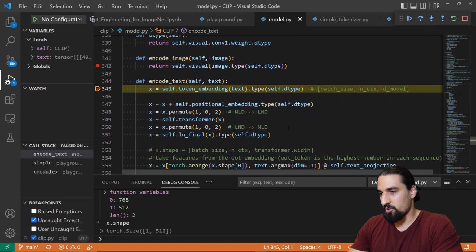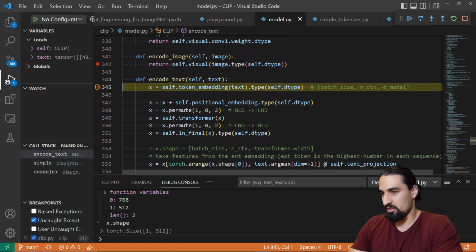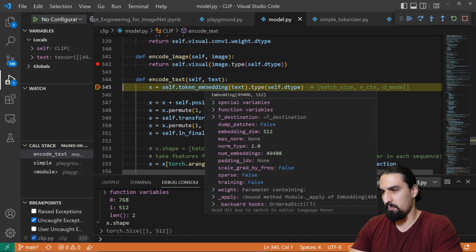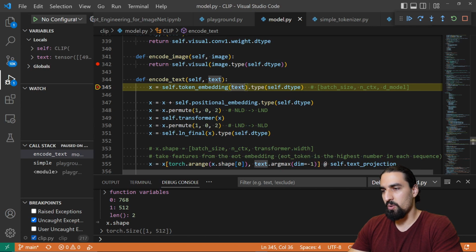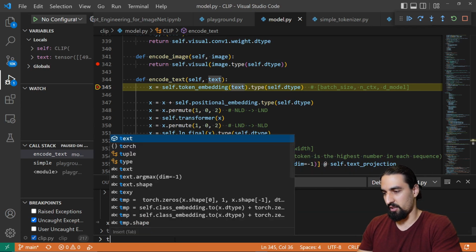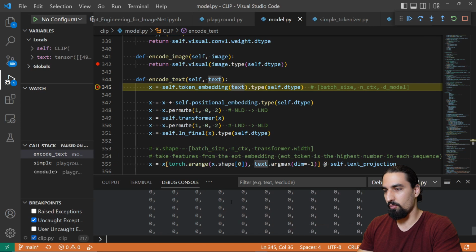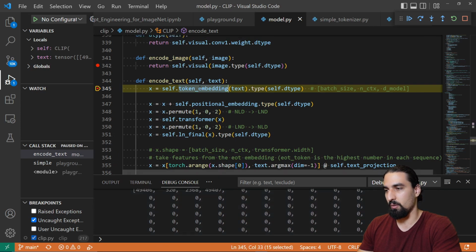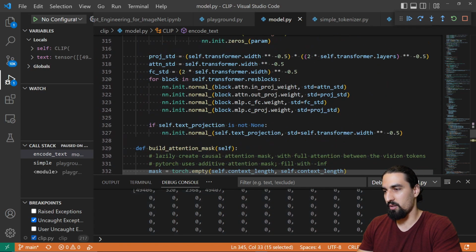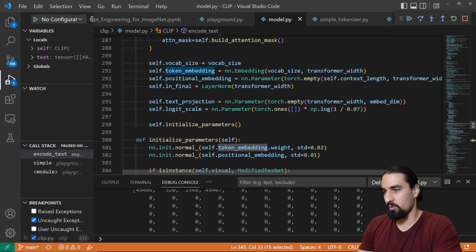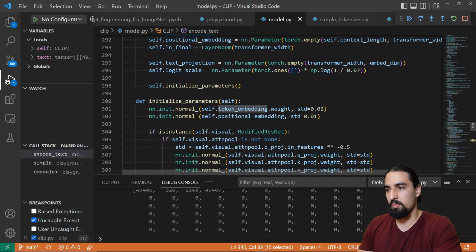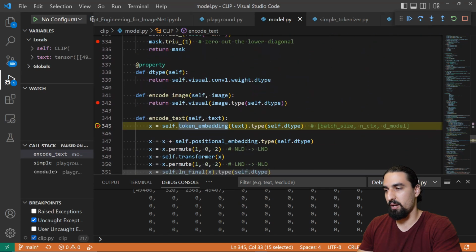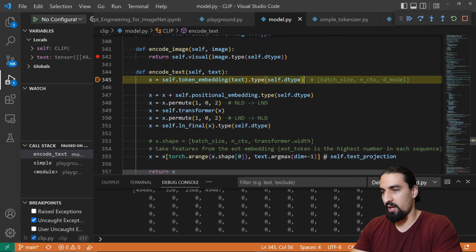Encoding text, what's going to happen here is, we have token embedding. So let's see what's going to happen. Basically we are going to use the text tensor to index into our vocab, into our token embedding table. Let me remind you what this table is about. Token embedding is just vocab size by transformer width. So it's basically our embedding table.